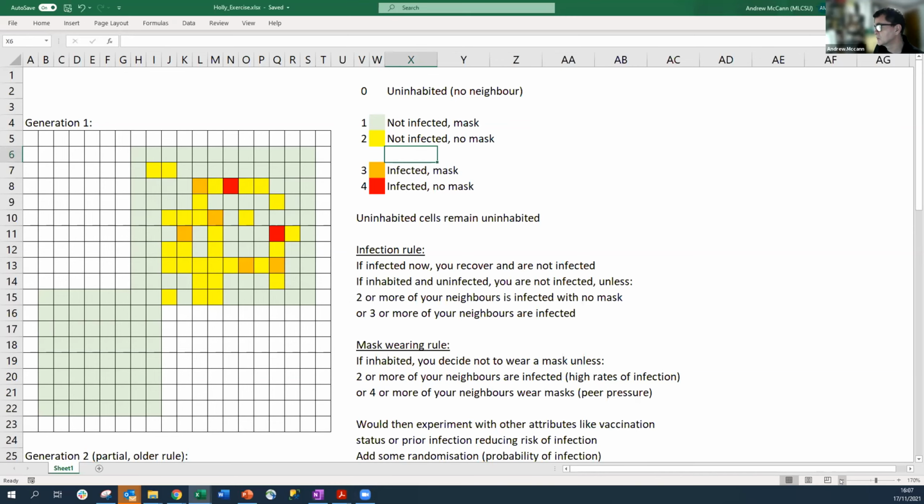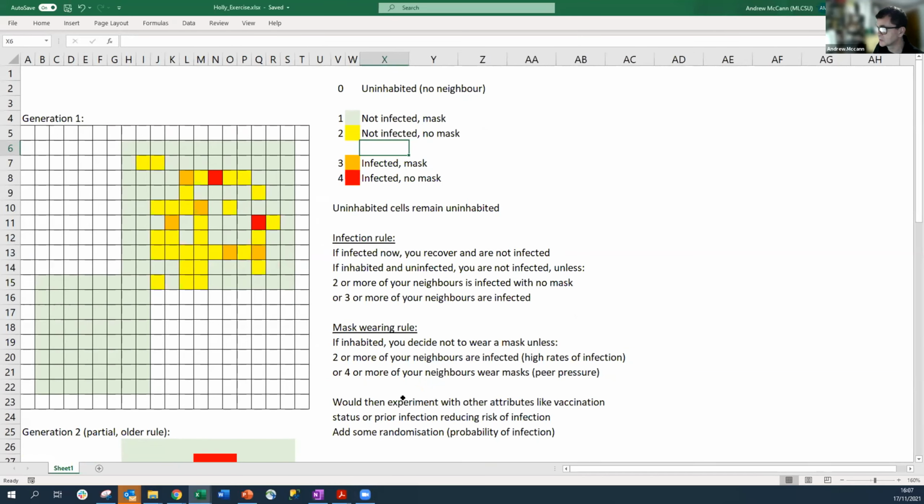And so we would try that and then play with lots of other attributes like vaccination and, crucially, prior infection. Because if you got infected in one generation, we would imagine you'd be less likely to get reinfected. So that would probably be another attribute that we could include in here. And also, we did talk about perhaps putting some randomization in there. So rather than you definitely get infected, it would just affect your probability of infection. Yeah, so that's what we did.